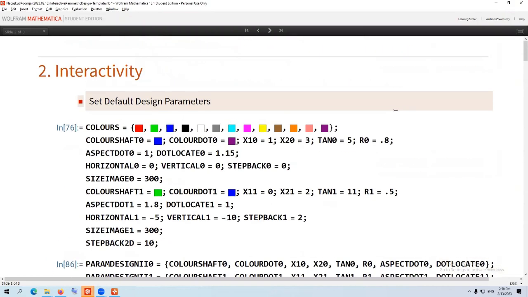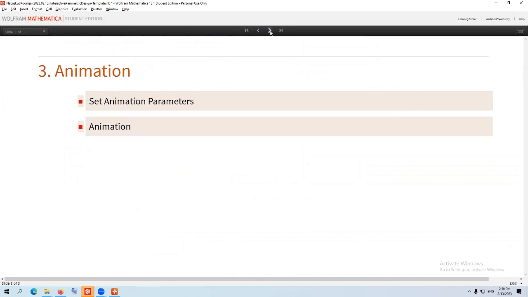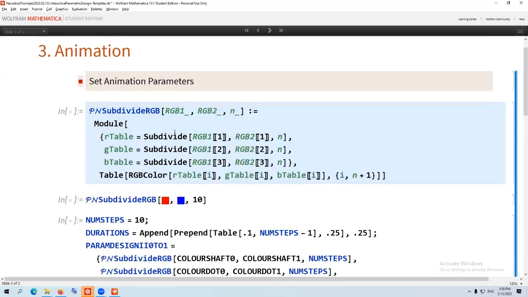So the first step is to get the design going and make it a parameterized function. Second step is to make it interactive. Finally, third step, and this is where I do animation. Now, this is a good reason why I have 2 designs. I can interpolate between, let's say one design has a diameter of 1 inch and the other design has a diameter of 3 inch. So that interpolation is called subdivide.